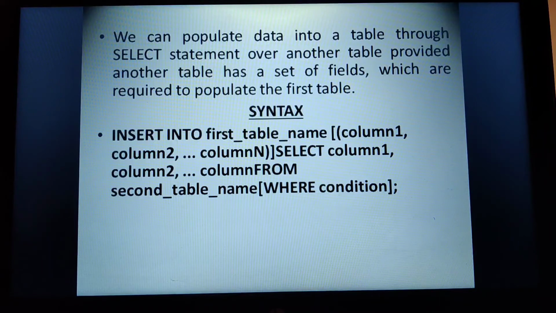So every time, instead of inserting values, I am just specifying the column names and what the data should be. In the newly created table, I am fetching the contents from the already existing table. So you can directly use the insert and select commands together to fetch the contents from one table into another table.